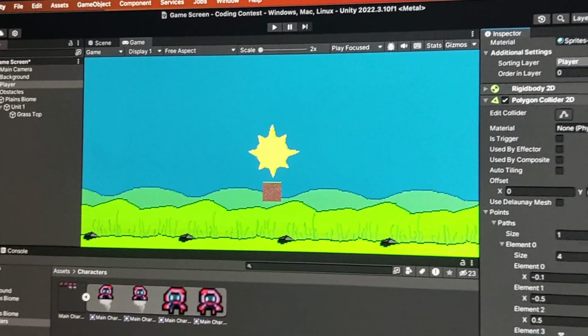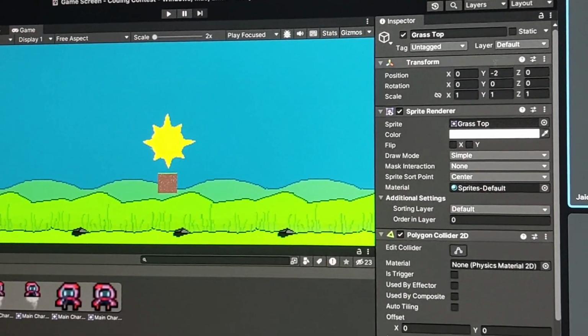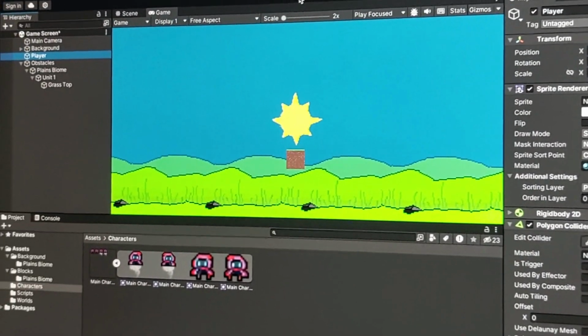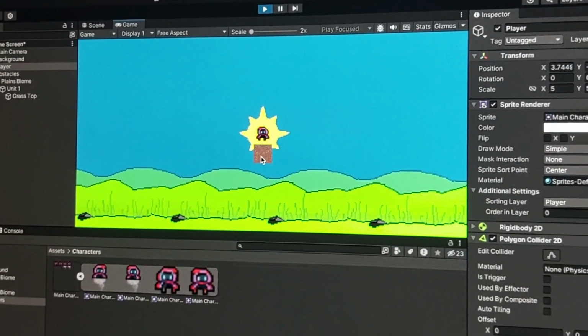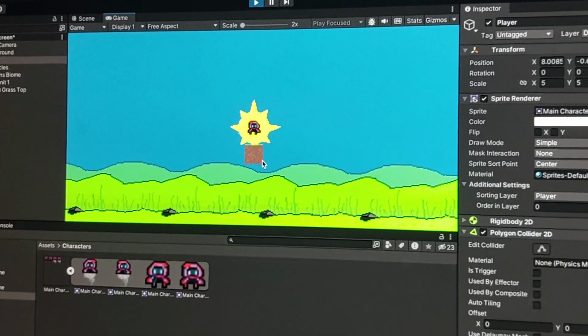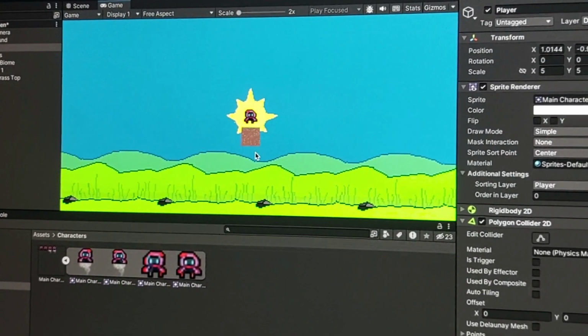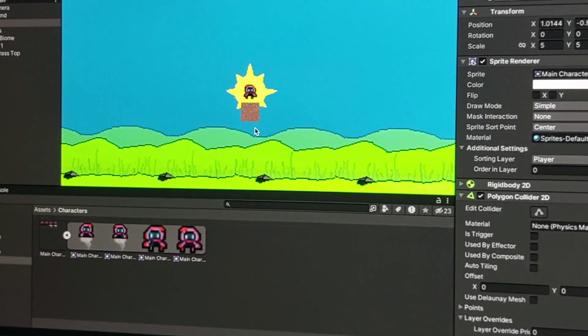Oh, I don't have that. See how I have this? The position is y minus 2. And if I look at the player, it's almost landing on it. It's almost like you said, right? Yeah, but then when this is happening, it goes to that position, which I don't want.